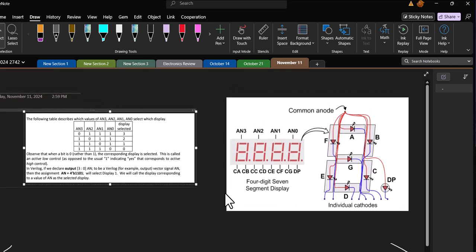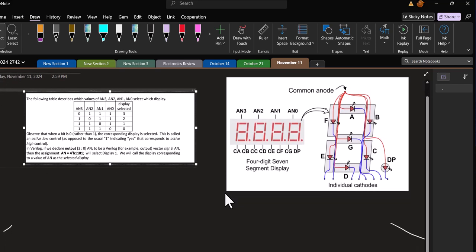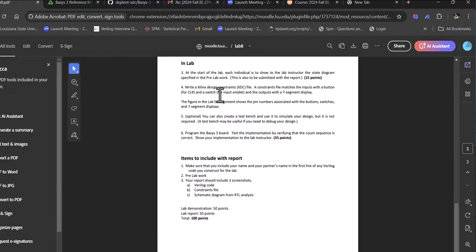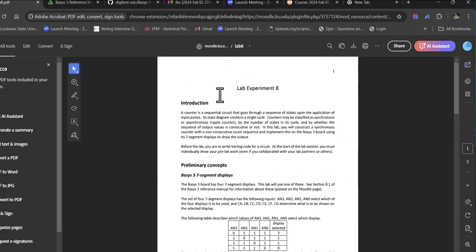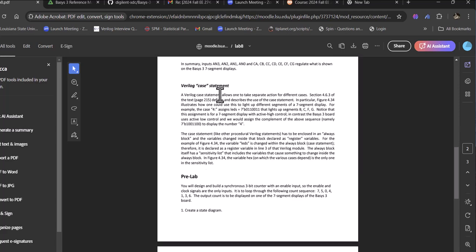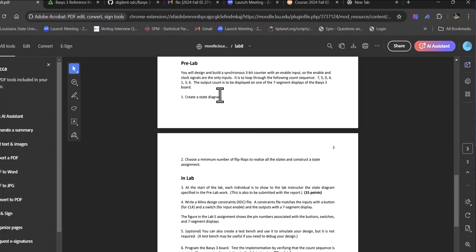So we'll do that part second, after we talk about the first part, which is really going to be the easiest part: setting up the state diagram, because the state diagram is going to be pretty simple. If you're just trying to get the pre-lab done, that's going to be easy. So let's look at what the lab says to do. You have all of this information about the 7-segment display, which we're going to go over, and it also talks about the case statement, which we are going to talk about.